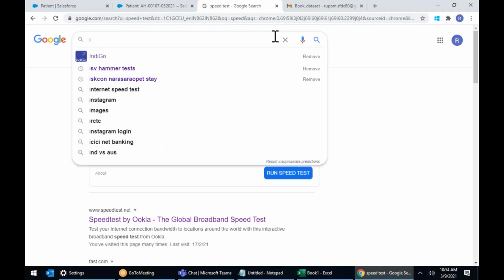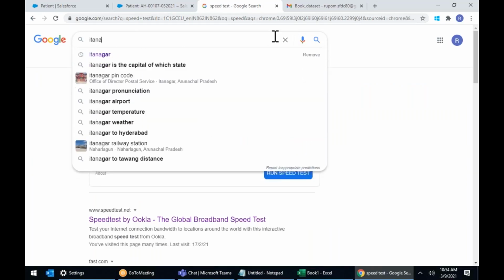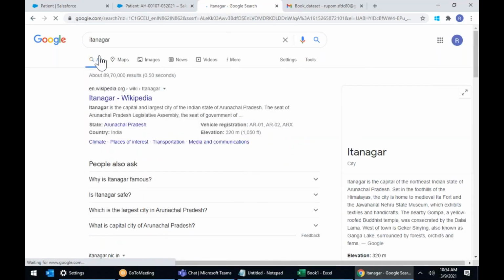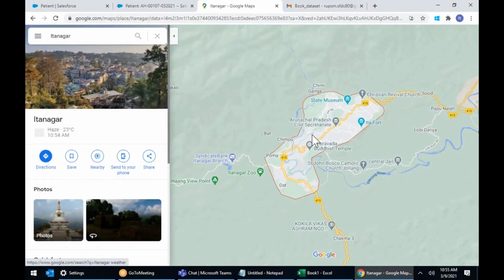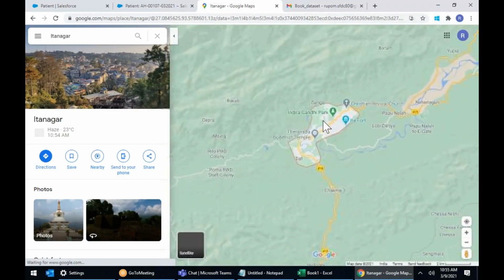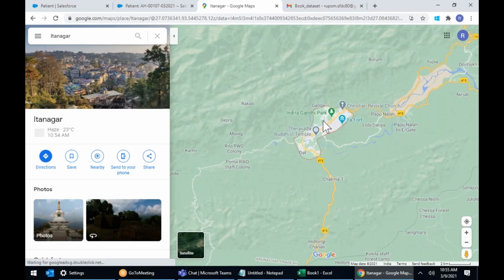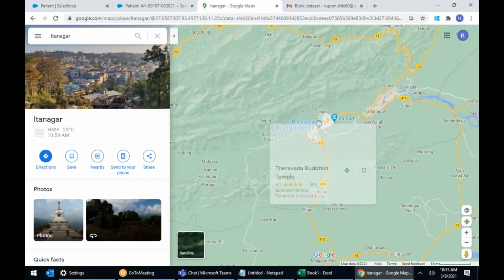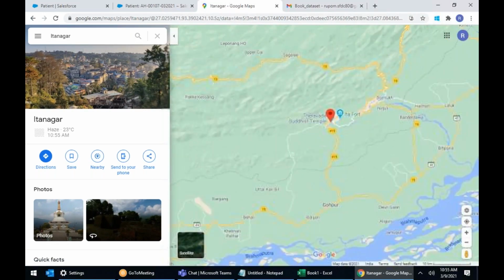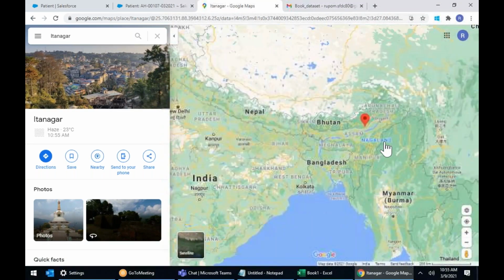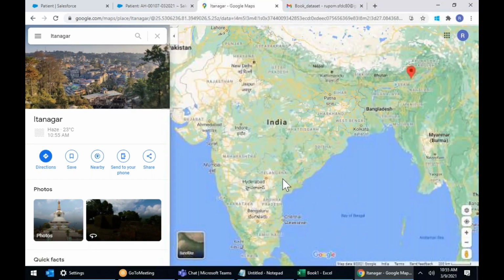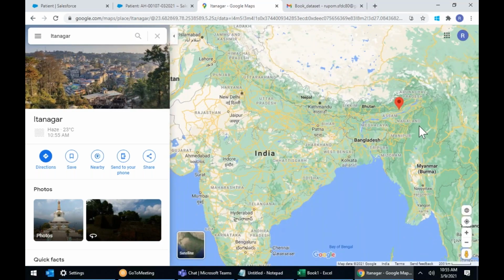Itanagar. Tell me, where is Itanagar? It's the capital city of Arunachal Pradesh, our northeastern state, which most of us don't even know. We know about our Pakkinti wife, Pakkinti Ammai, but we don't know our neighbor states. That's the biggest problem, right? Itanagar is the capital city of Arunachal Pradesh. You are here and I'm talking about here. It is our most northeastern state, right?